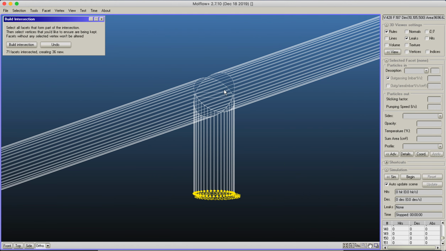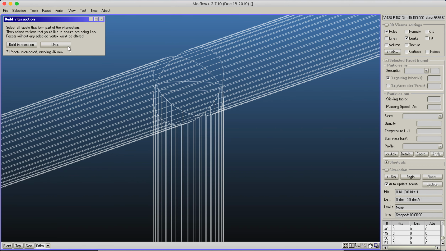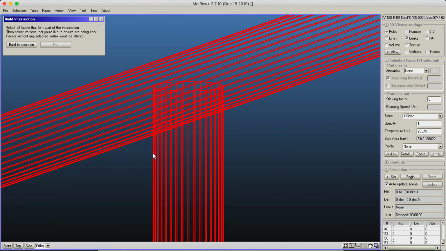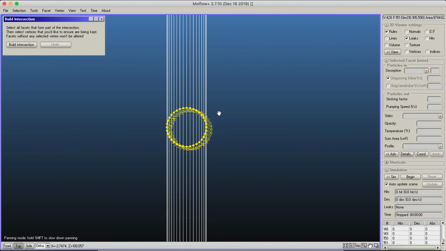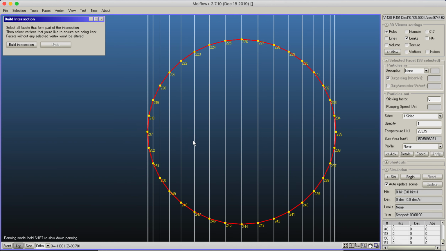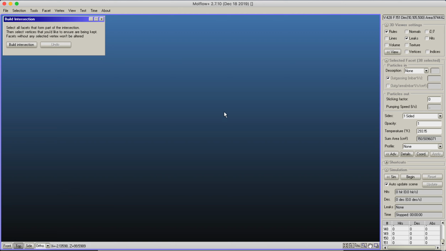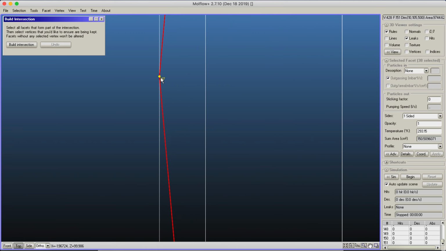So if I deselect, you can see that it has done something which is not what I wanted. So I will just undo it. Now the reason for this happening is that if I go to the top view and I start to zoom to the intersection, you can see that instead of having perfect circles, we actually have polygons. And the edges of the polygons are intersecting the original lines. So at these points, Molflow has a hard time deciding which facet you'd like to keep.